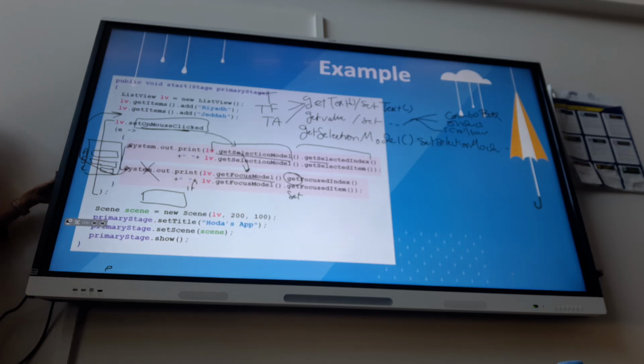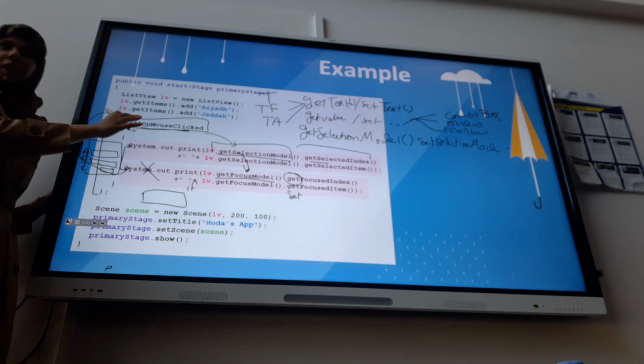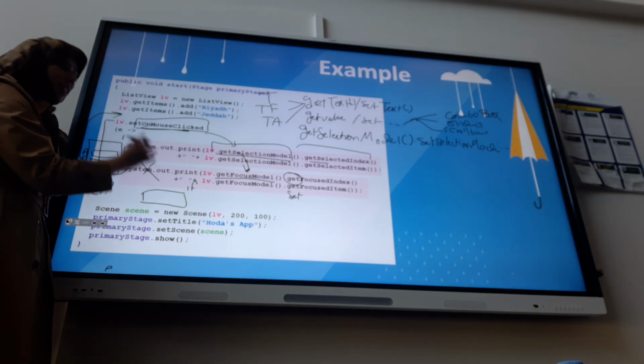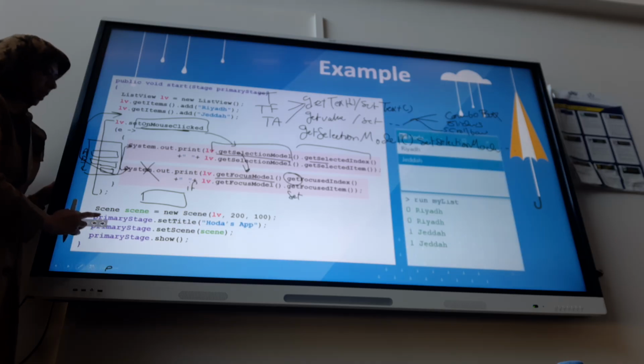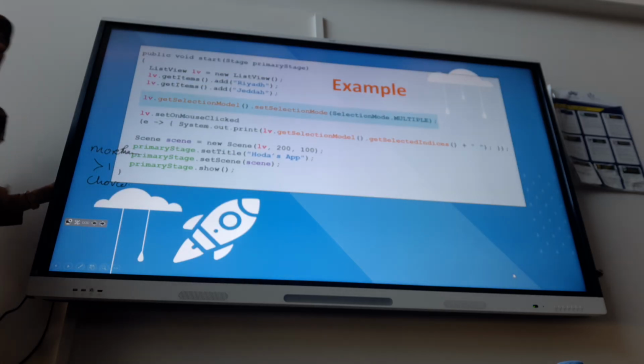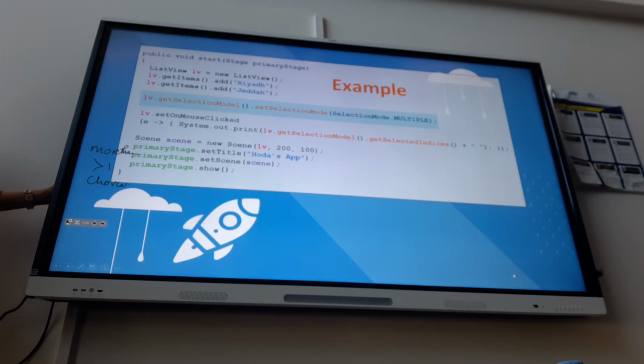If you want to make something on focus, that's how you do it. So again, on focus means it's active. Now you can customize what kind of interaction you do with it. Make sense? Now the second example here is turning it into multi-choice mode.